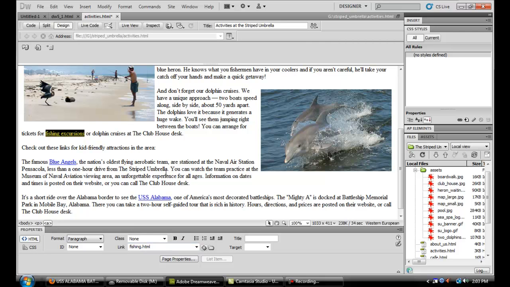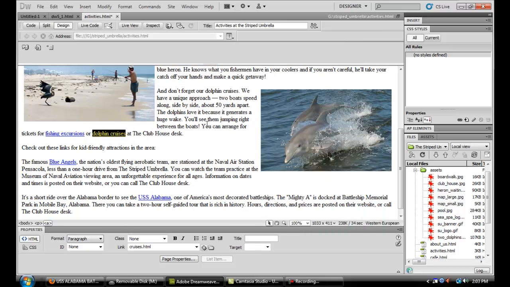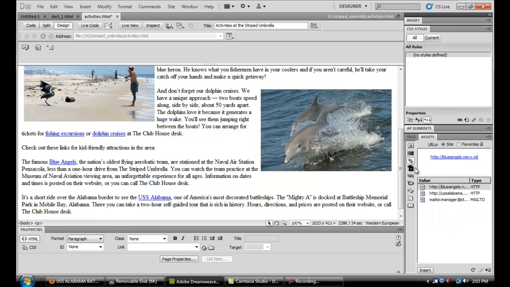They want to do the same idea beside that, the dolphin cruises. Click on the link and select cruises, and that sets that up pretty well. And just one last thing to note is under your assets panel in the links, it should list the links that are added there. If they're not there, you may need to hit the refresh button, but that just shows that we have these links existing.